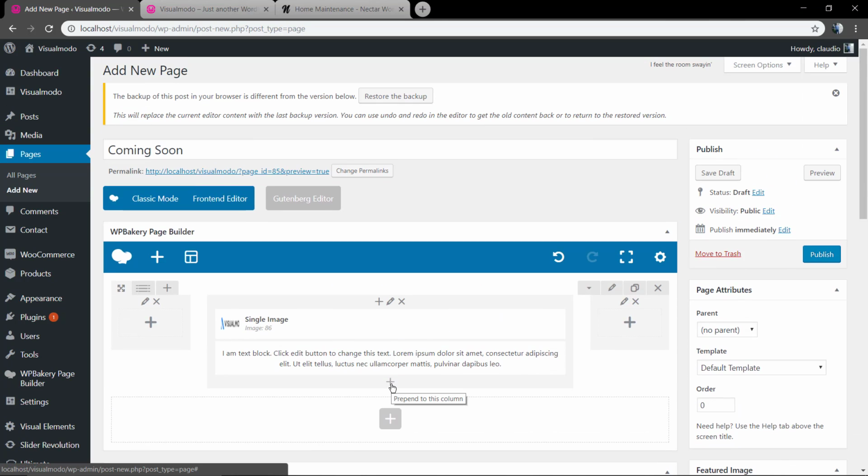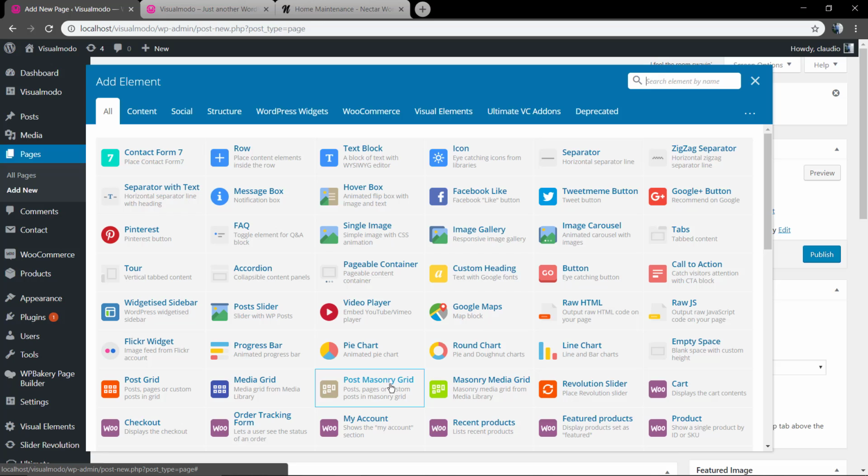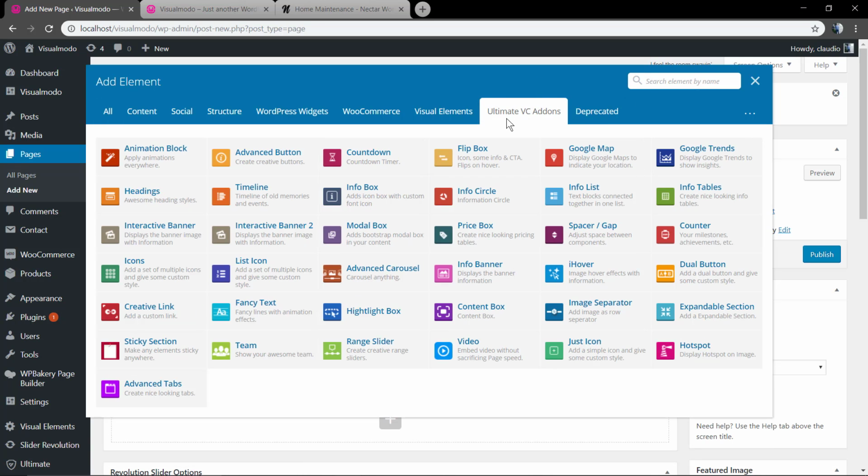Now, by clicking in the plus button, we're gonna use the Ultimate Addons plugin element called Countdown. We already have a guide in this channel about WordPress Countdown element usage, and I'm gonna leave the link in the description below and a card over here.